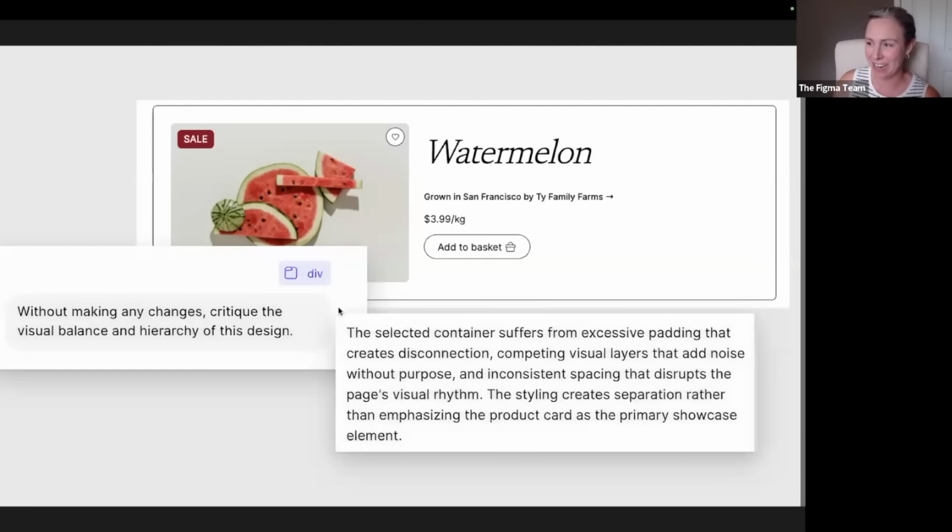The key here, the tip I want you to take away is without making any changes. That allows you to make sure you're using Make more like a chatbot instead of an agent whenever you want it to give you feedback, but not actually touch your design.